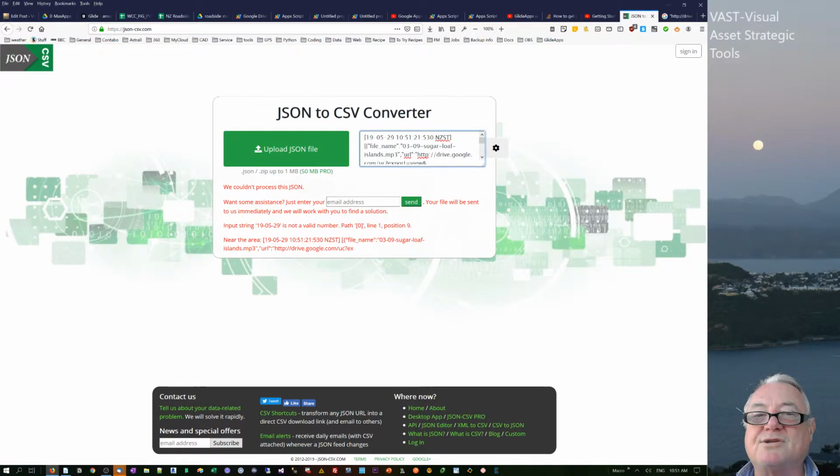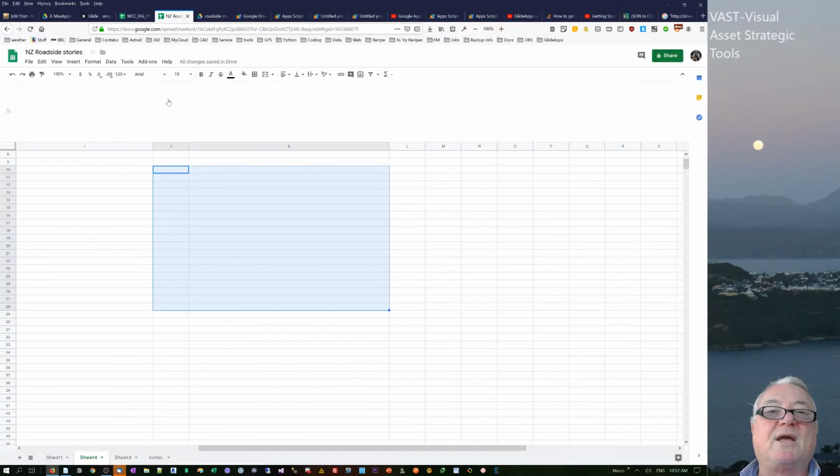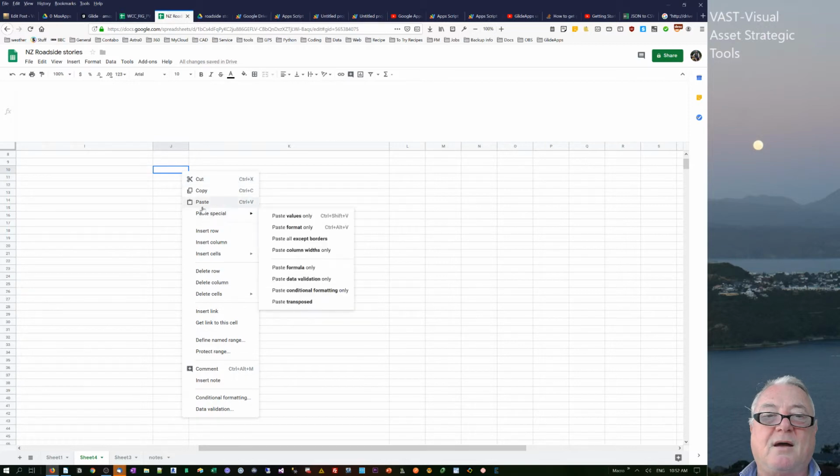Now the reason why is right at the beginning there's a timestamp that it puts on the logger. So if we get rid of the timestamp, then it's perfect. You can see that the JSON stuff comes out into a CSV. So we copy it. We're not going to download. We're just going to copy that information, and we're going to go into our folder and we're going to paste it.